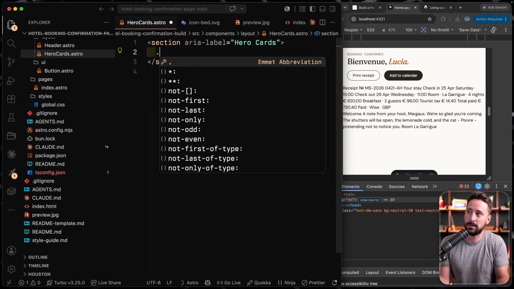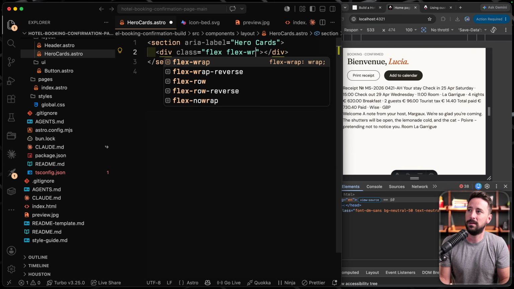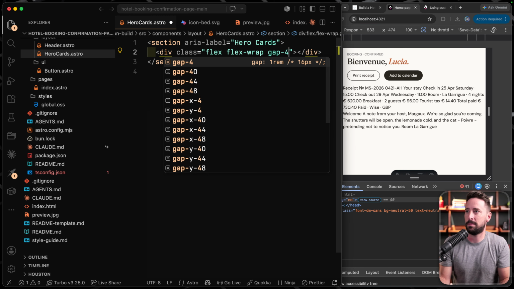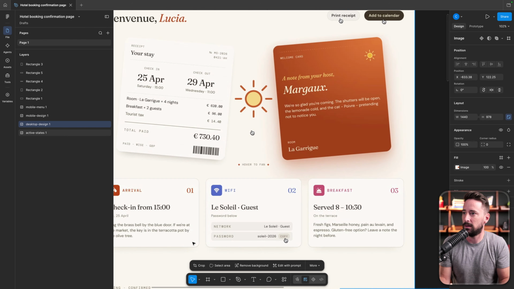So let's grab all this stuff. Let's throw this all inside of some kind of flex container, probably. A flex wrap gap of like 4 or something, and we'll have to change that around in a second. And then underneath here is where we'll have the like hover notice, whatever that's supposed to say. Hover to fan.